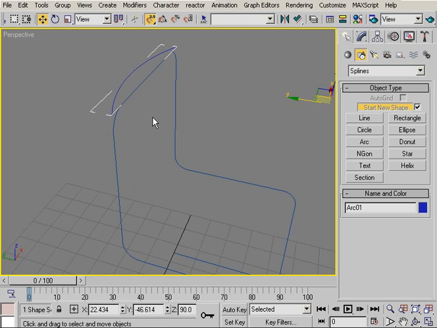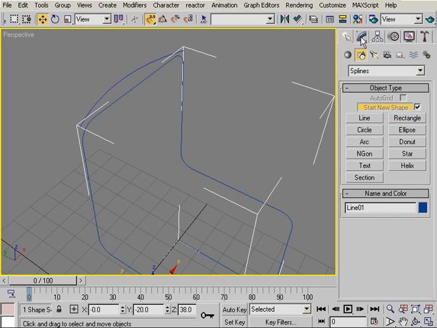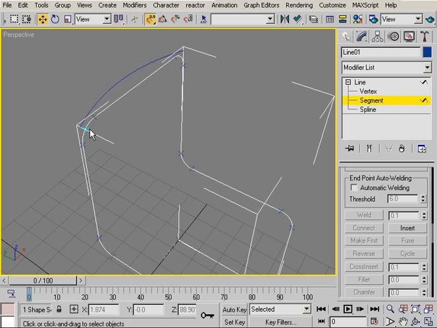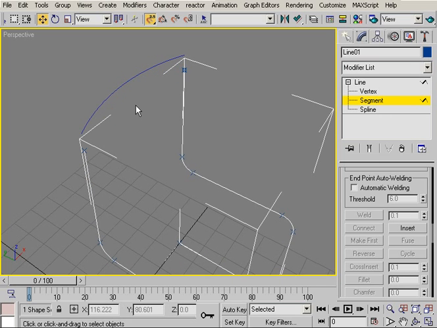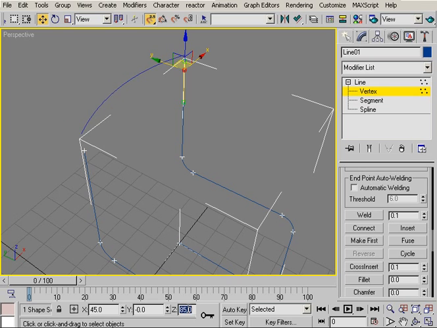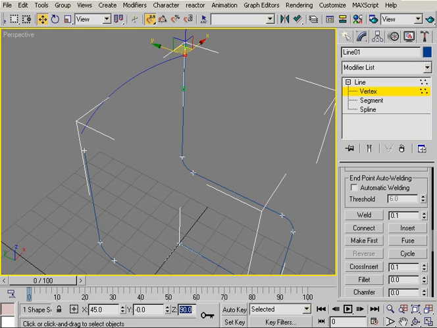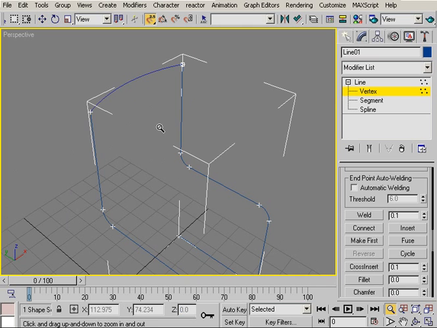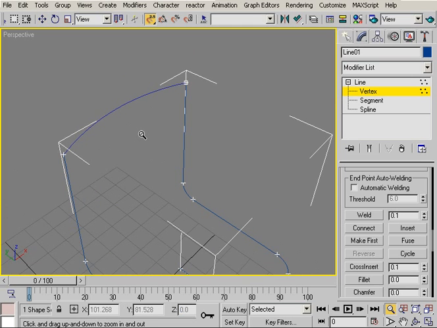Now I'm going to select the first one, and I'm going to click on segment, and I'll delete the extra segments that I don't need here. And I'm going to select each vertex and set its height to a value of 90. I could have done this at the beginning without curving the vertices, but I wanted to show you how to fix any problems in case they arise during the modeling process.